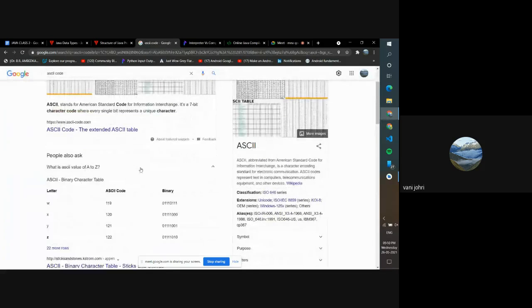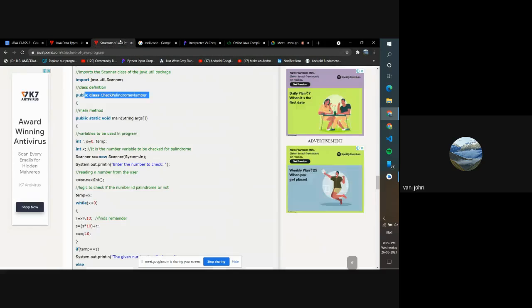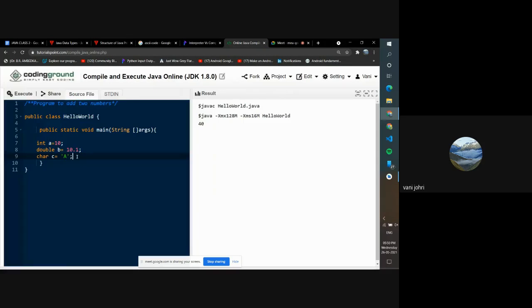So these are given values, okay? ASCII values are for these alphabets. Like small w is actually 119, and small x is 120. There are different ASCII codes for capital values. All right. So what does Java do? It doesn't store capital A somewhere. It stores this ASCII value, and if you call it, it can print a number.